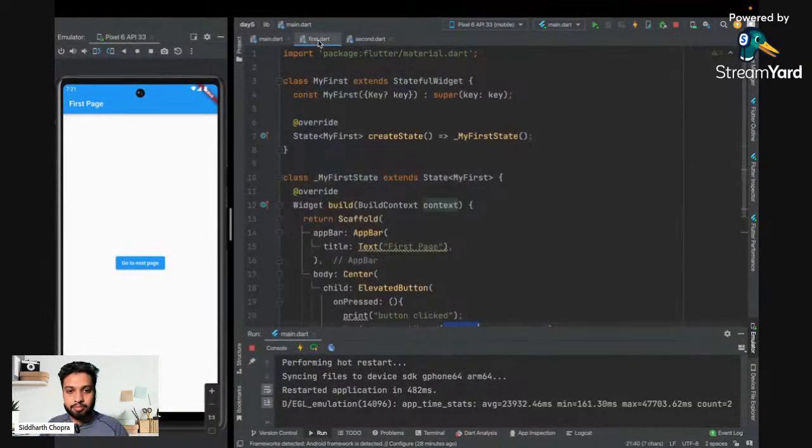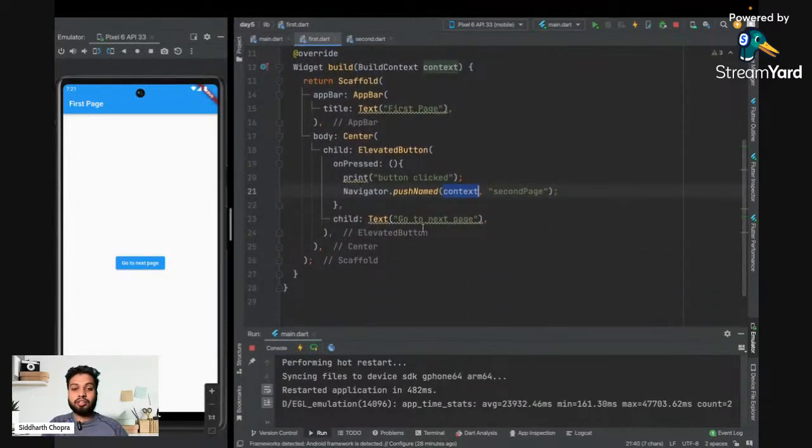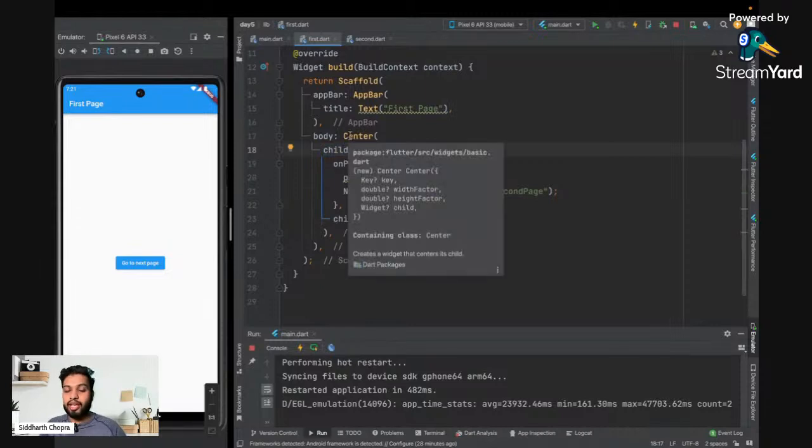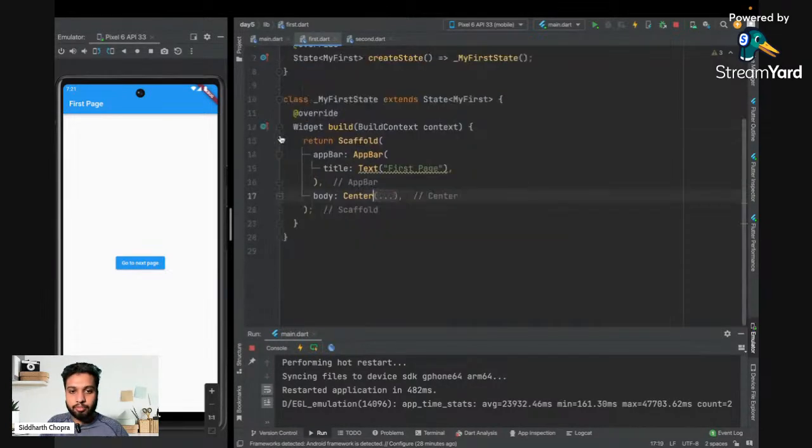Meanwhile, I can again explain the text field. Okay, so I'm in the first page. As I am using the center, and center only supports a single child, so what I will use is column, because I again want this text field as well, and I want the button also there. So I will just copy this code from here.